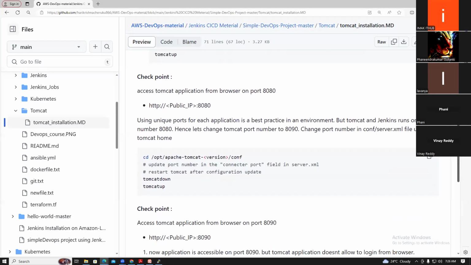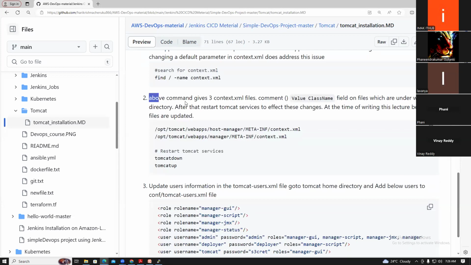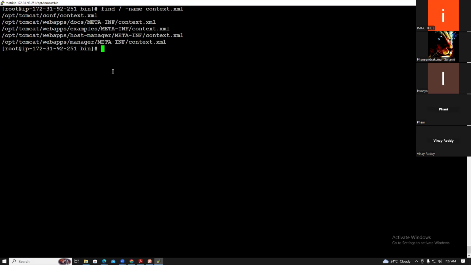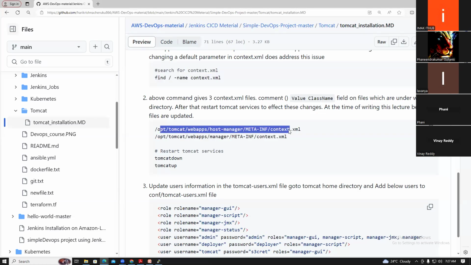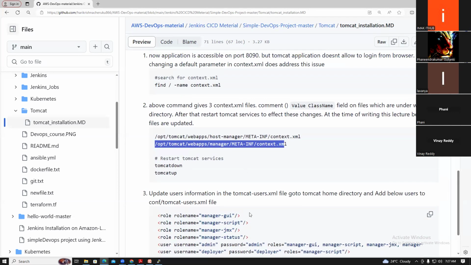So we need to change the default parameters in context.xml, right? To fix this issue, search and find the context.xml. So these are the two files, guys: Tomcat webapps examples META-INF context, and host manager. In these two files, we need to comment out some lines. I will show you those lines. We comment out the lines and we will add these lines.